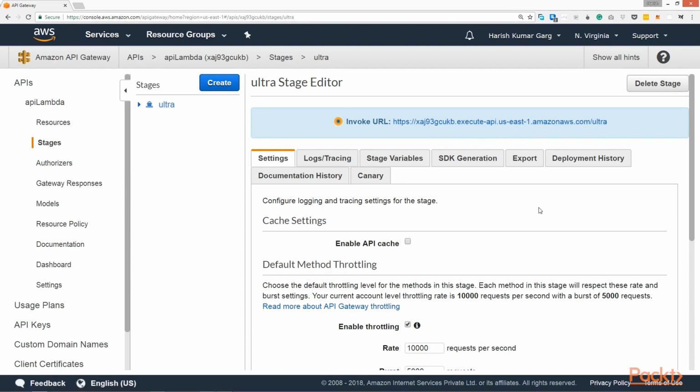This concludes this video. In this video, we saw how to create a new API from Amazon API Gateway. We saw how to connect it to our Lambda function. We saw how to configure it and deploy it and get the values which we need for connecting the web app to our API.